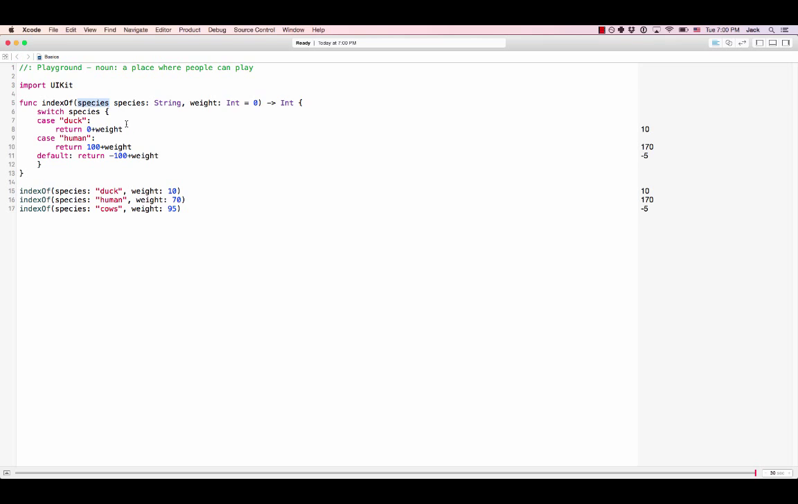So it can be called name. And we get errors again. Why? Because our label's wrong. So now it has to be name. But inside the function, it's still species. So there's the outside name and the inside name, which is a bit perplexing.